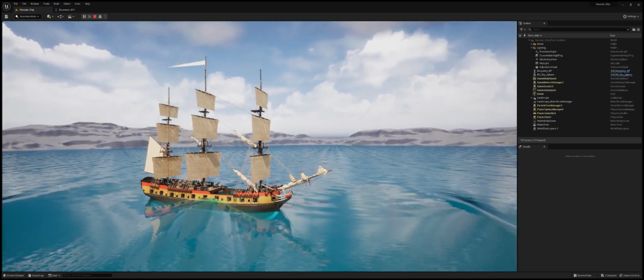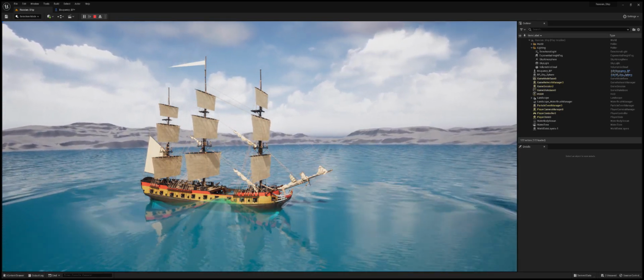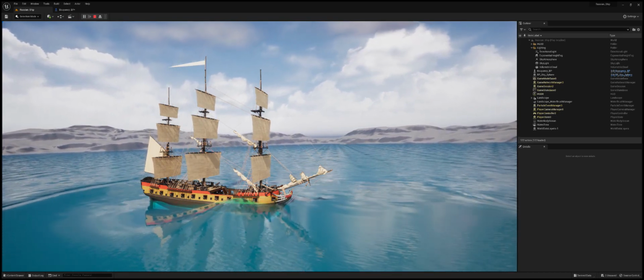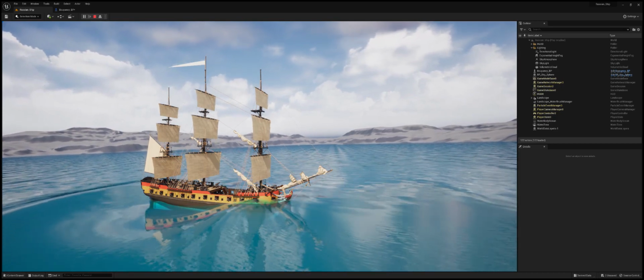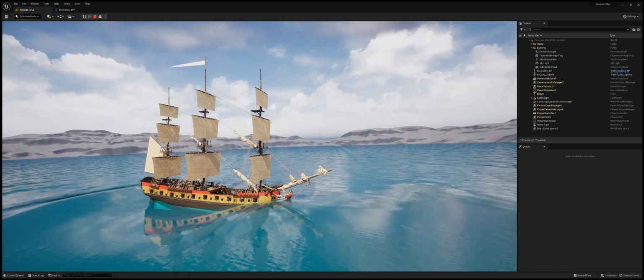Oh yeah, see the bow's getting a bit low in the water. Oh, by the way, I've sunk this ship so many times trying to get the buoyancy correct. It's rolled over, it's gone straight to the ocean floor, with me forgetting to enable physics for the buoyancy to kick in and stuff like that.